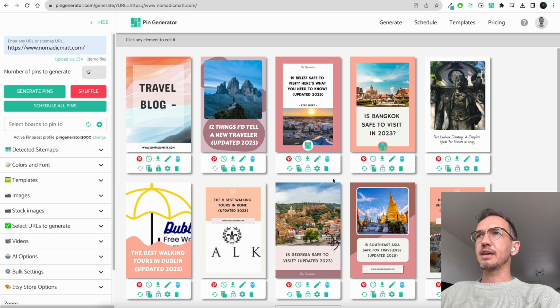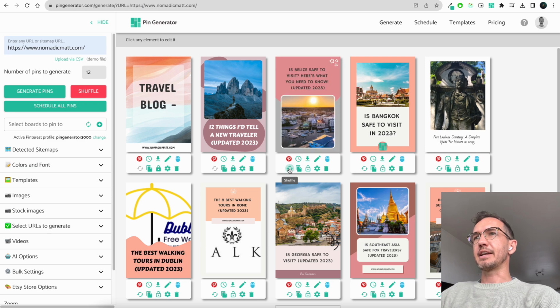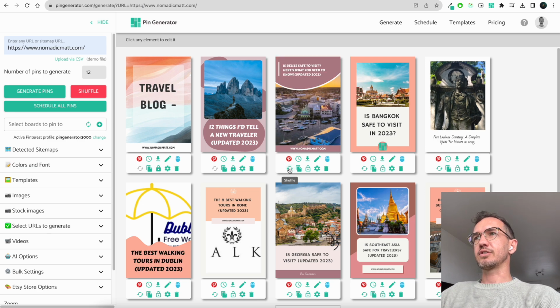And conversely, if you just want to shuffle one pin, you can click the shuffle pin button underneath that pin, and it'll be shuffled, just that pin alone. So that's a quick way of mixing up your designs. But let's get into the other design features so that you know what's available to you.